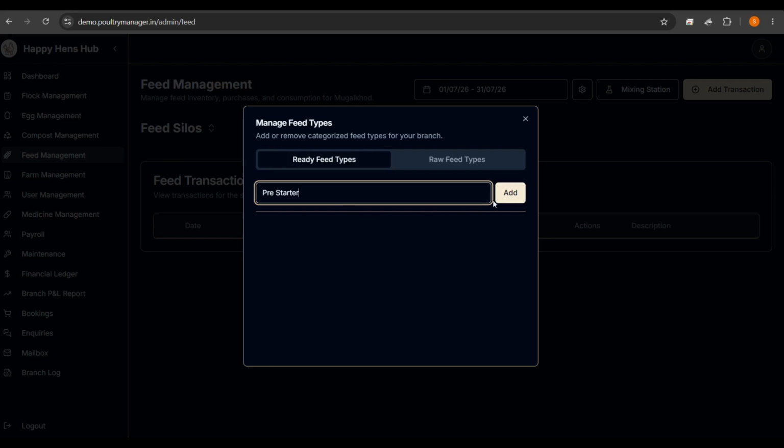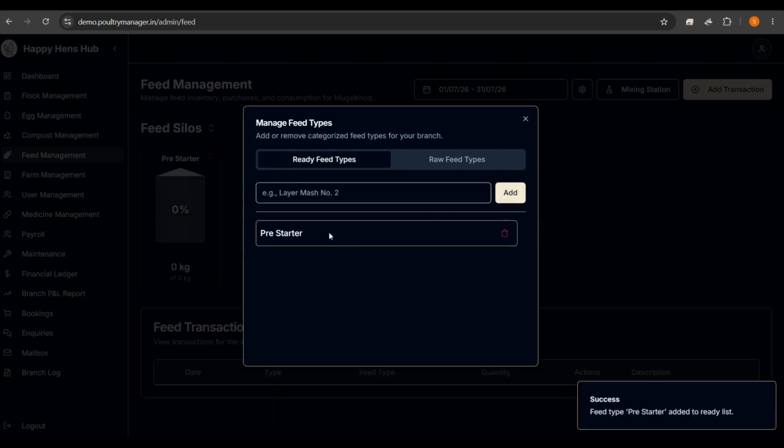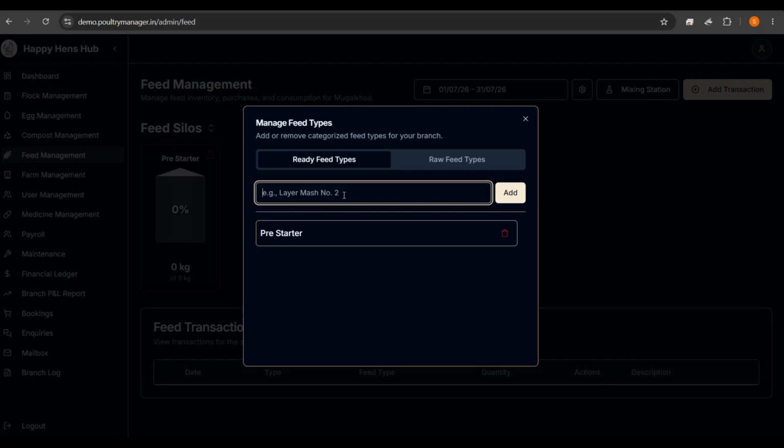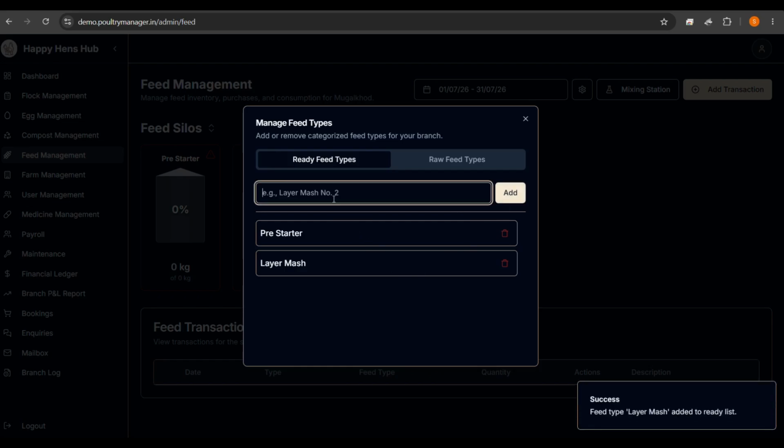pre-starter or layer mash or feed. This one I will tell why I put on feed.